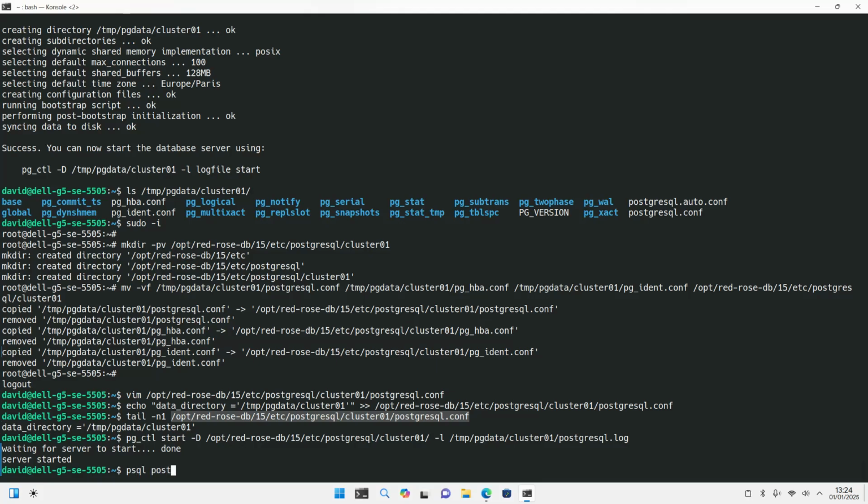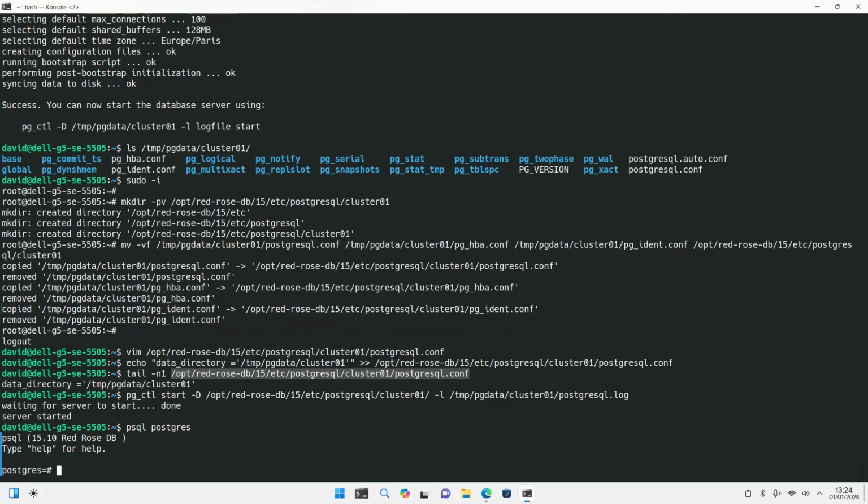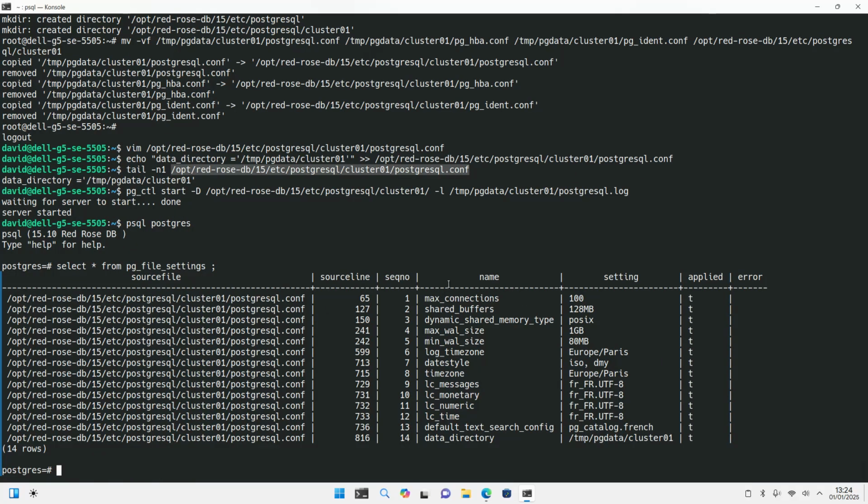Let's do some checks, for example. Now I will use this query to be sure that everything is fine. For example, I will query pg_file_settings. And that seems to be good, but unfortunately, as you can see, we don't have any errors. Right now, the data directory is okay. It points to this value. As you can see, in the applied column, everything is set to true. So it means that everything is fine.